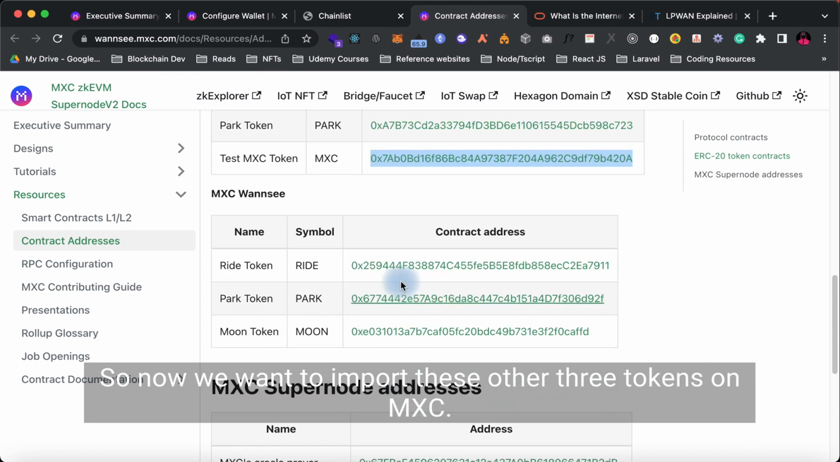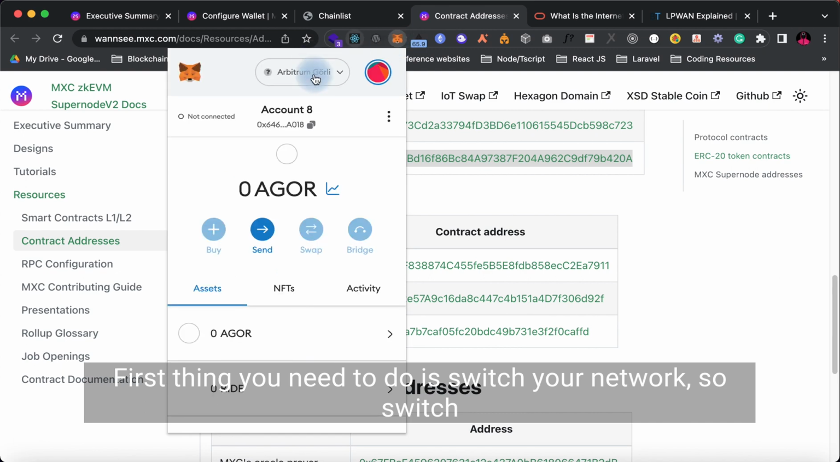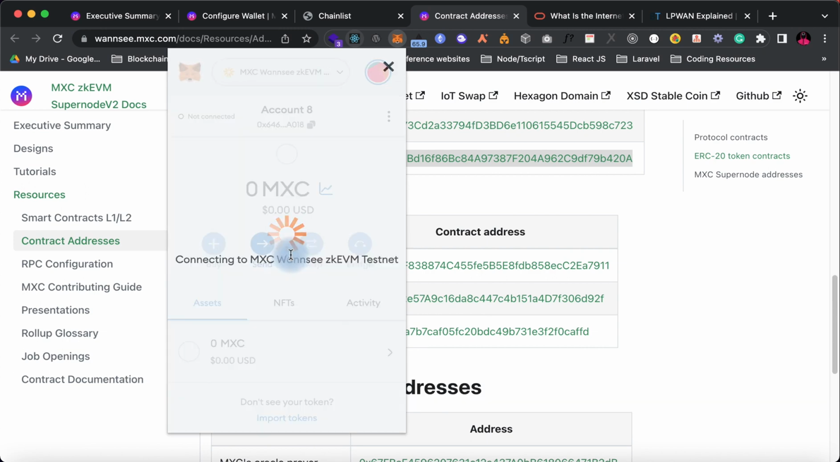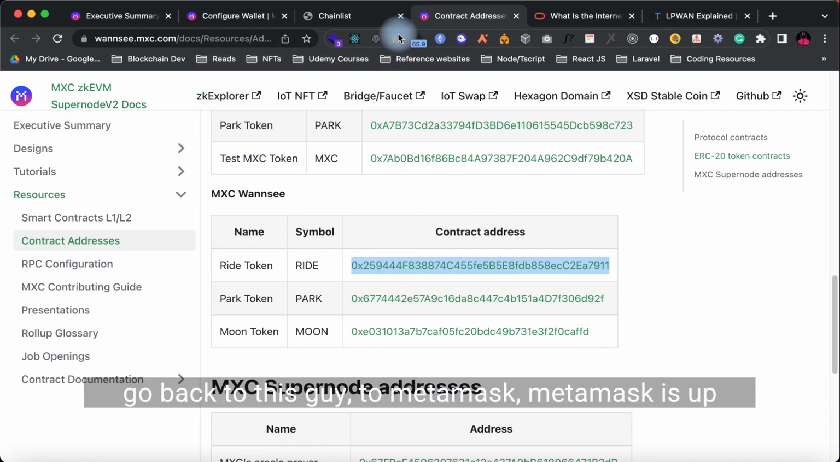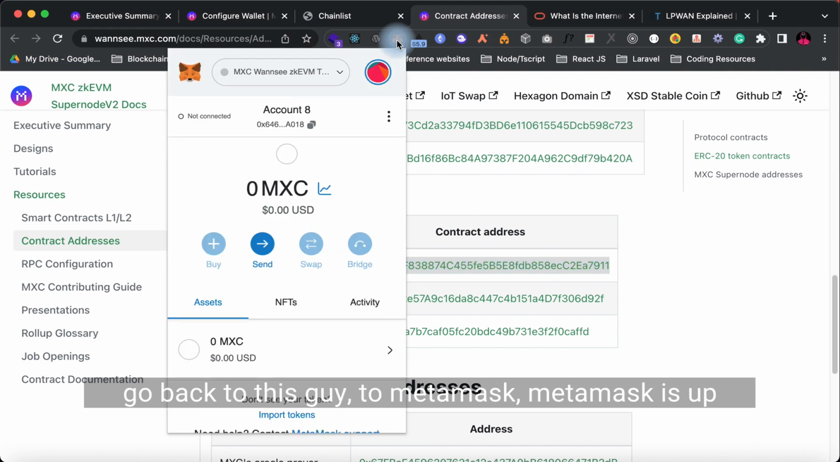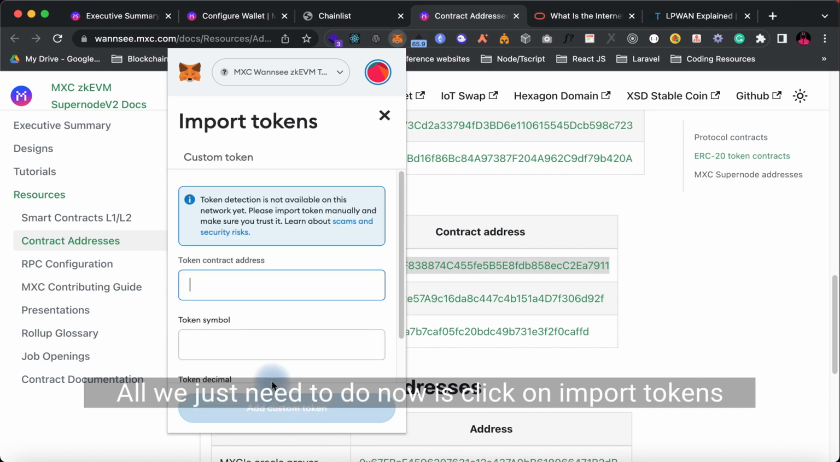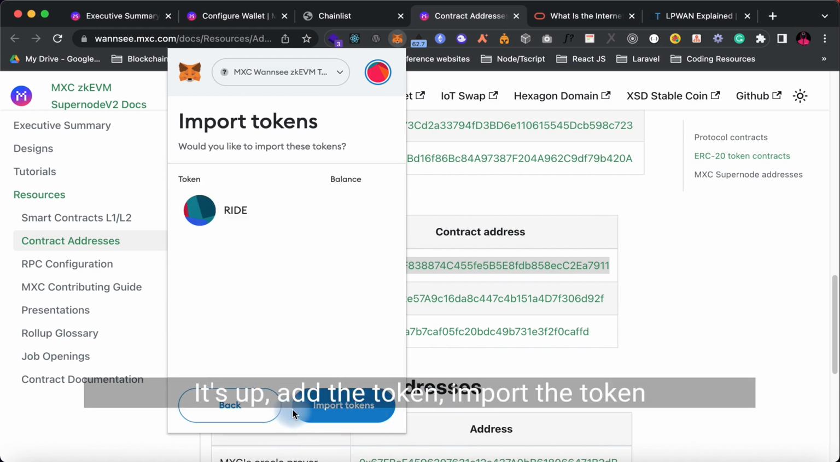Now we want to import these other three tokens on the MXC1C network. The first thing you need to do is switch your network to MXC1C. Wait for it to switch. Once that is done, copy this contract address here. I'm going to copy this and go back to MetaMask. MetaMask is up. As you can see, we don't have any of these here. All we need to do now is click on import tokens and paste this here. It's up. Add the token, import the token.